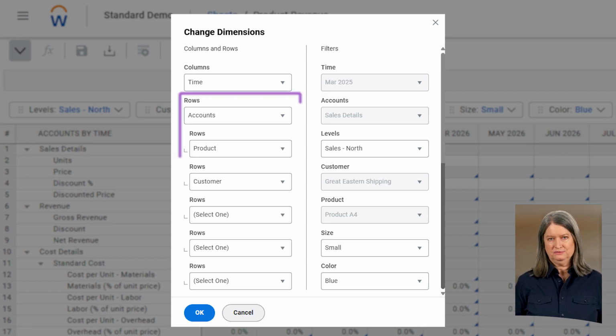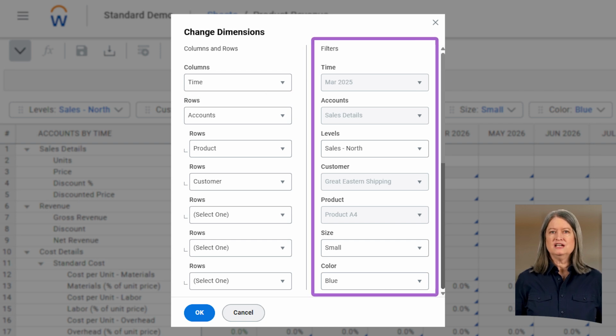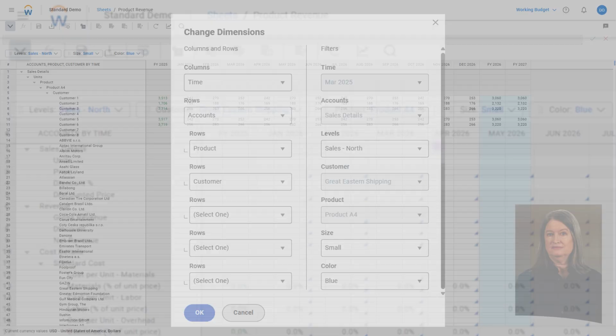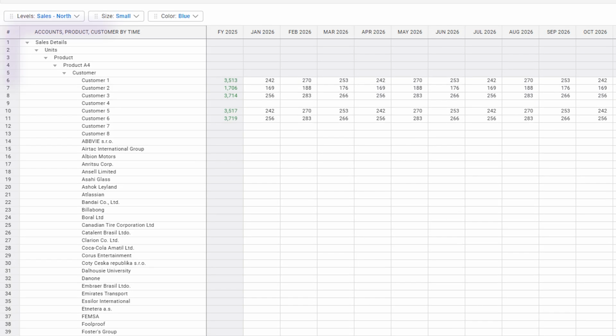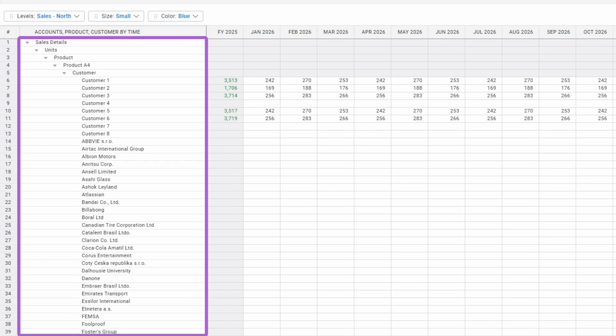below each product value. The Filters section of the Change Dimensions window lets you quickly navigate to a specific intersection by changing multiple elements at once. If you try to navigate to multiple element values without using this option, you'll have to wait for the sheet to refresh after you select each element. Therefore, it's always faster to use this option when navigating to different element values. Notice the sheet now displays sales details based on account, then product, and then customer.